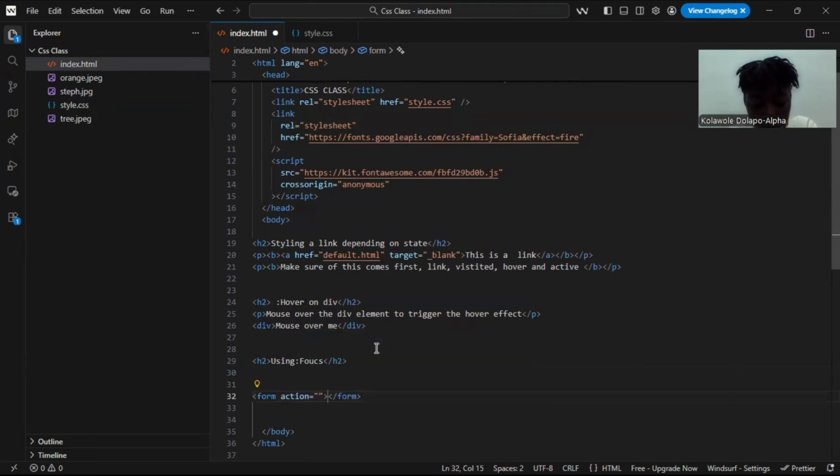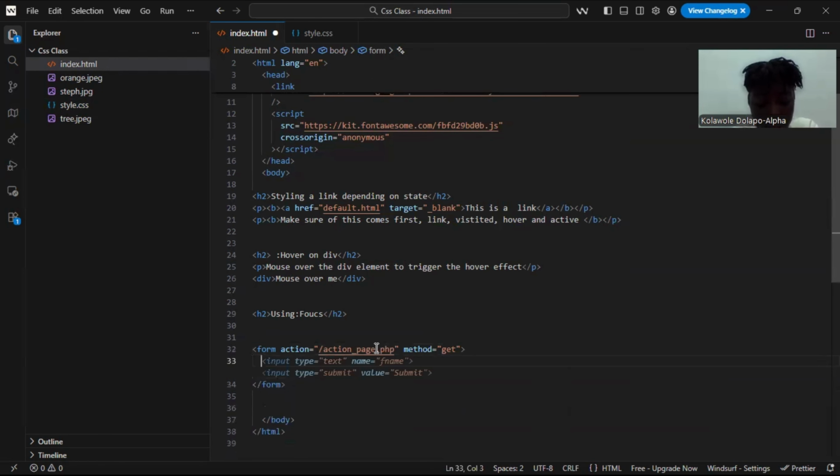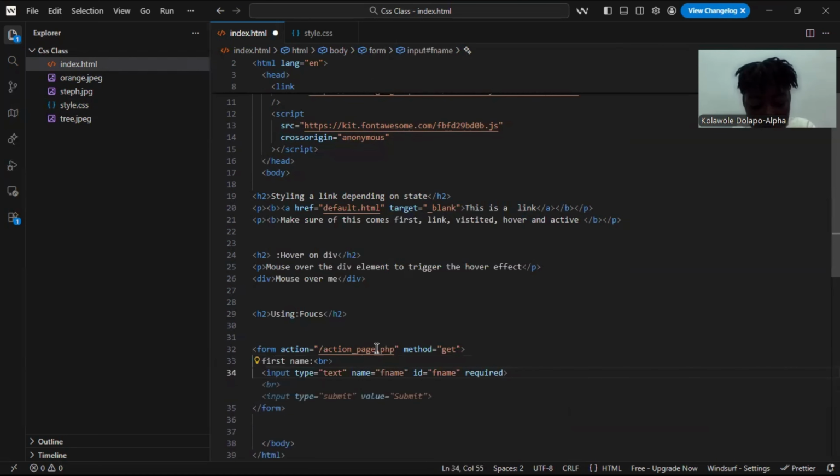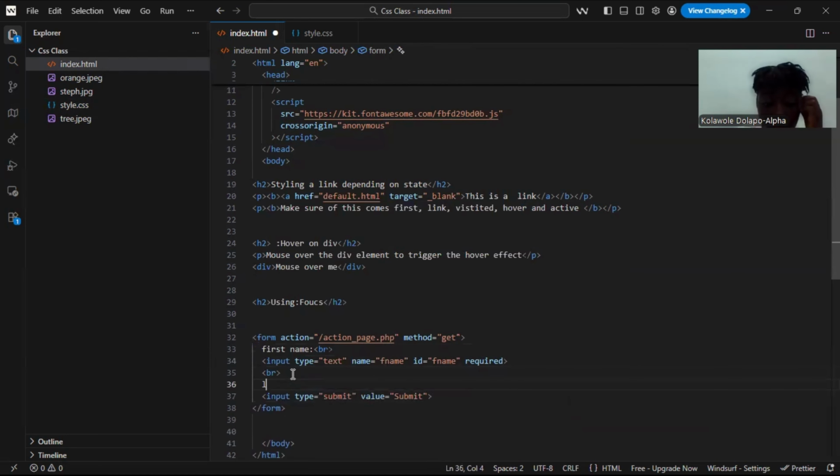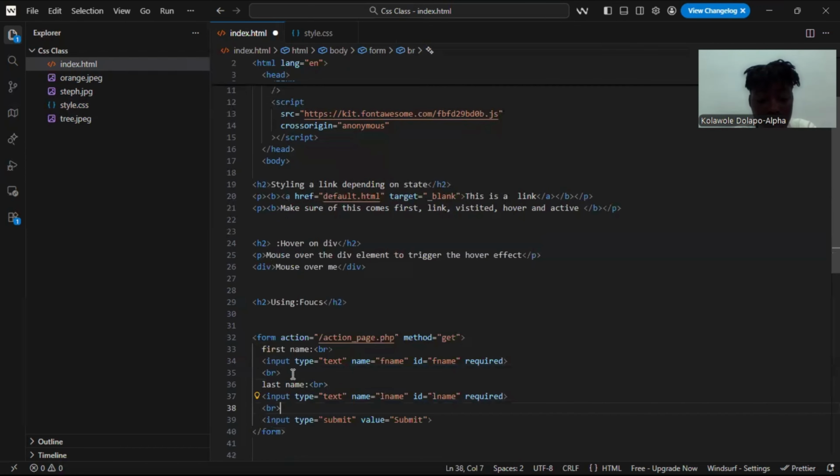Then inside this form, we would have action, which will be action underscore page dot php. This is all just a single instance. I can say method is equal to, we're using the get method this time around, get, not post. Then after that, inside this we would have our first name input. We can have our last name input. Then the input type submit. Then now let's come and style it.